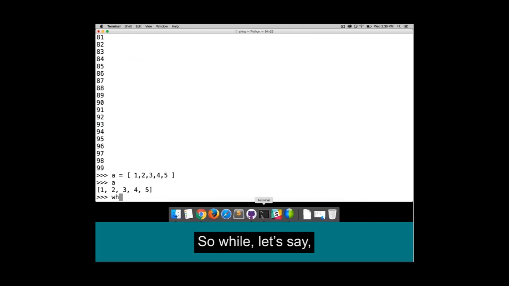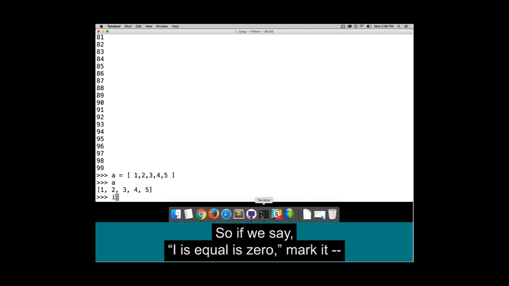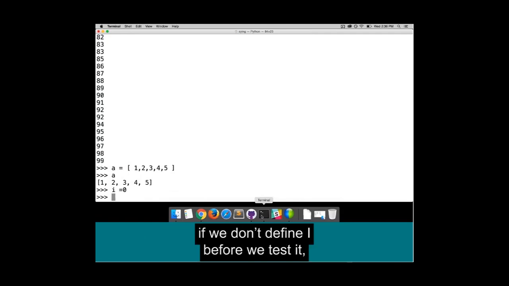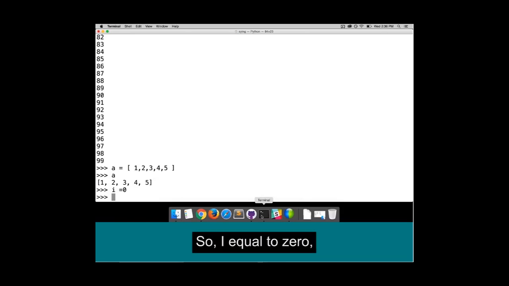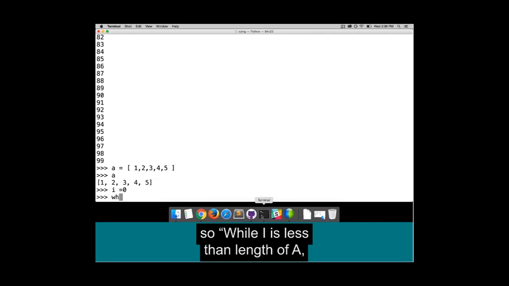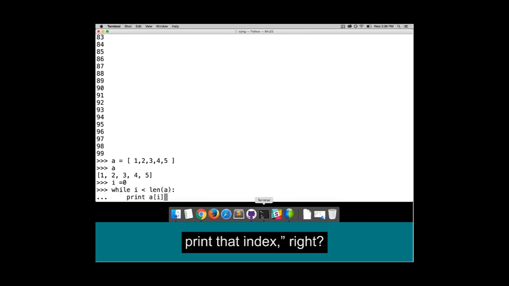So while I is less than... hold on. Okay, so we need to define our variables before. So if we say I is equal to 0, right? Because if we don't define I before we test it, Python is looking at something that doesn't exist and it'll throw back an error. So I equals 0. So while I is less than length of A, print that index, right? That slice of A.